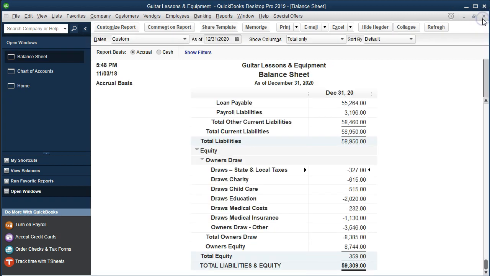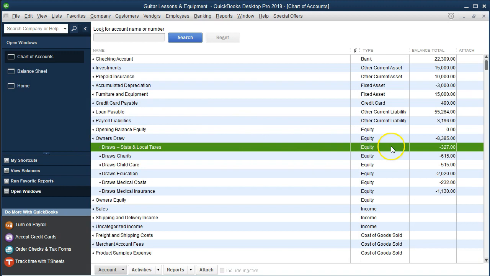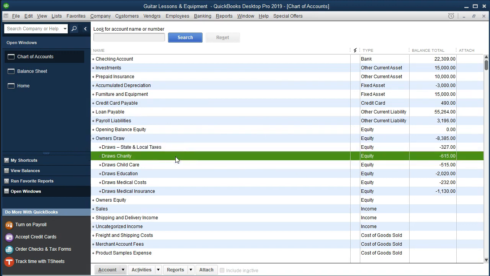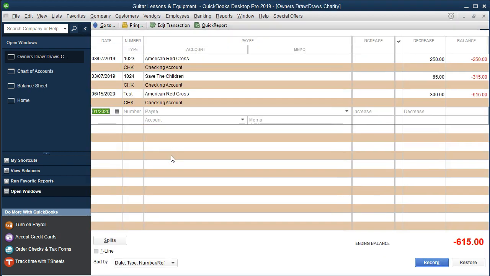So we'll close this back out, and we'll do that for the rest of them here. If we go to the chart of accounts and we went to charity, we can go to draws charity, and we can say, okay, before we entered the new data in 2020, it was at 315. So as of 01/01/20, the beginning of the year, we're going to put an increase of this amount, the 315, before the new data.